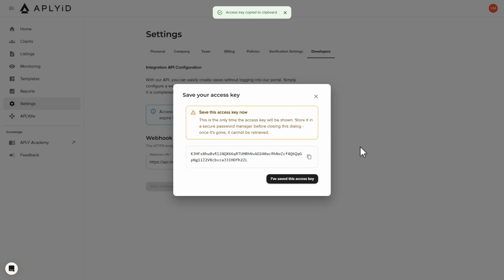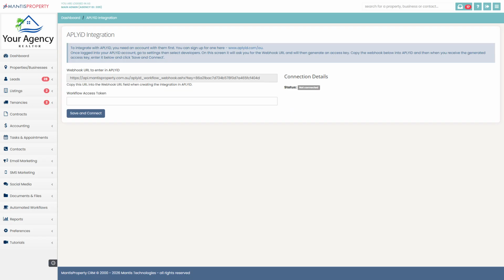So we'll just copy that to the clipboard and then flick back over to MantisProperty and you paste that access key into that workflow access token here. And then click Save and Connect. That will then take a second and come up. If it's successful, it will say Status Connected. That's all you need to do to connect up your APLYiD account.